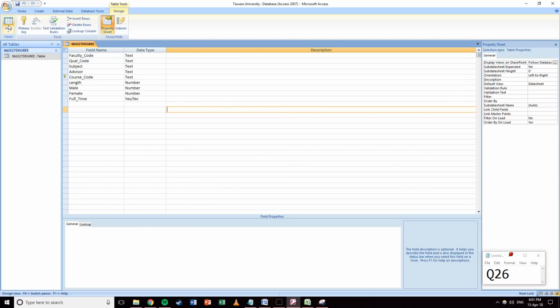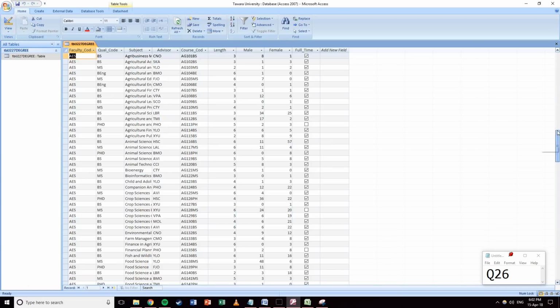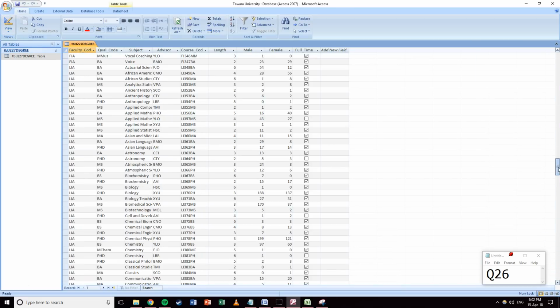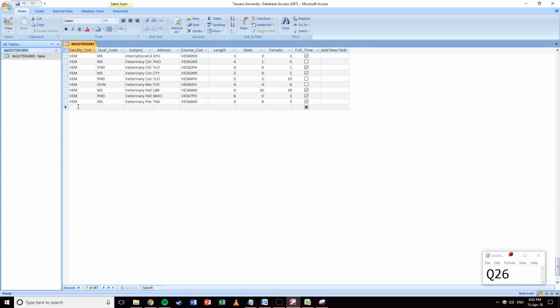26. So, add this record. It will be right down at the bottom. Okay, so down here: AES, BS, Food Science, CTY, AG137BS, length 5, male 2, female 5, and it is full time. There we go. Check your data entry for errors, save the data, done.